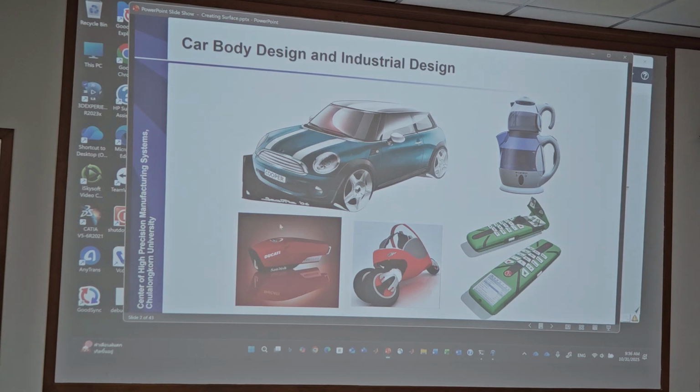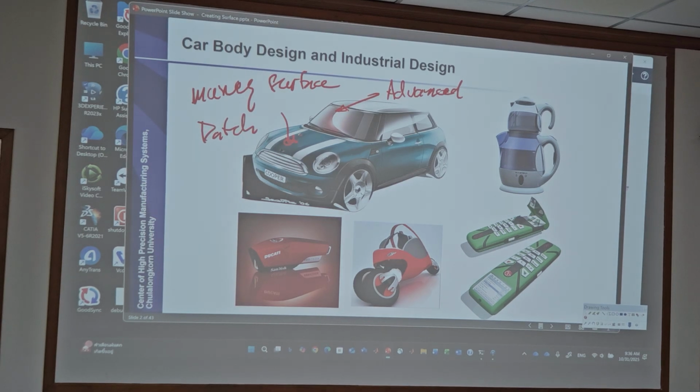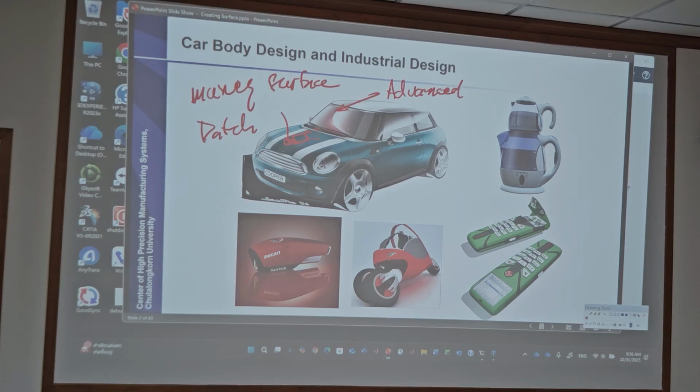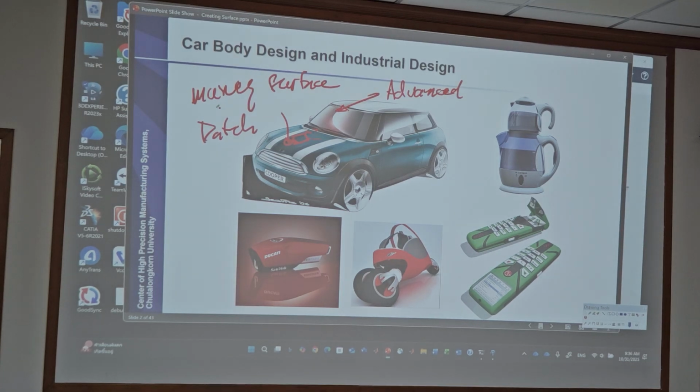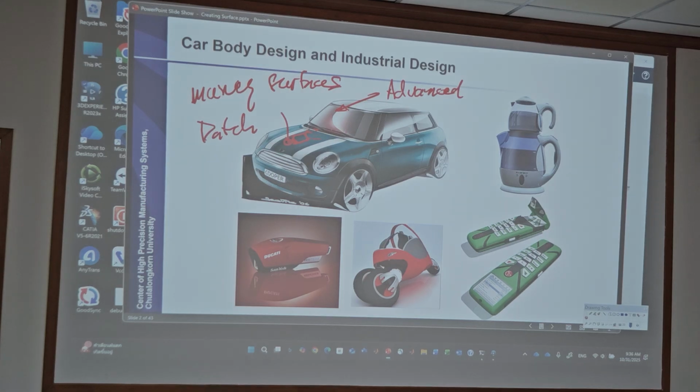One character of this one. You see, this one does not consist of a single surface. It consists of many surfaces. Many surfaces are patched together. How to make those surfaces connect so that you get a very smooth surface. That's the point. Okay.